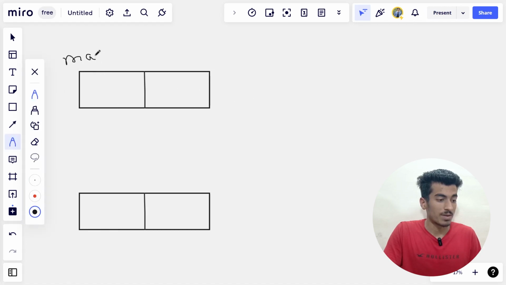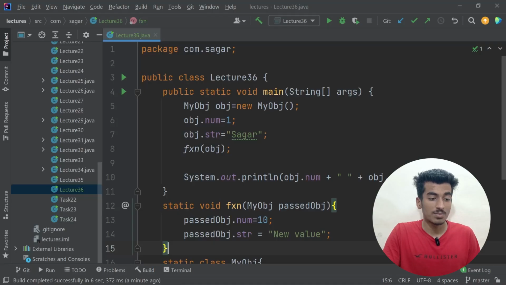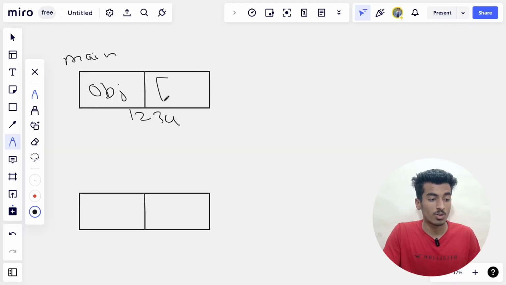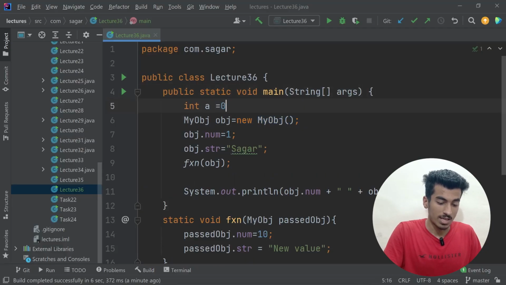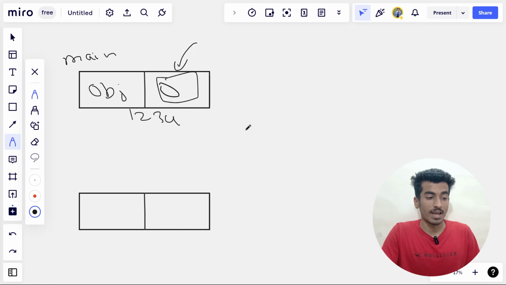So this is our main method and we are creating an object here. So obj, suppose it is in location 1 2 3 4, and that means we are creating a new object. So what is going to be here? Previously, when we were creating our primitive data type, we were passing the original value. Suppose I am creating an integer a, so a is 0, then 0 will be passed here, and if I am initializing with 10, then 10 will be here.